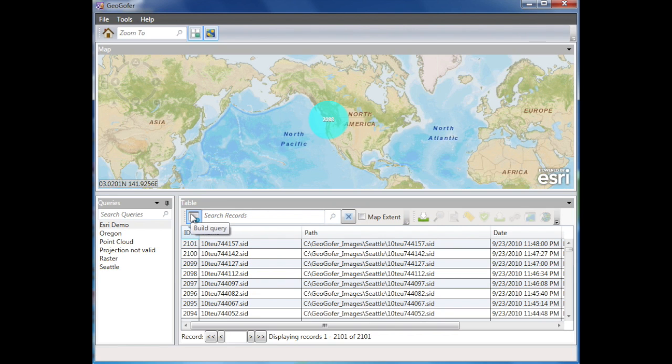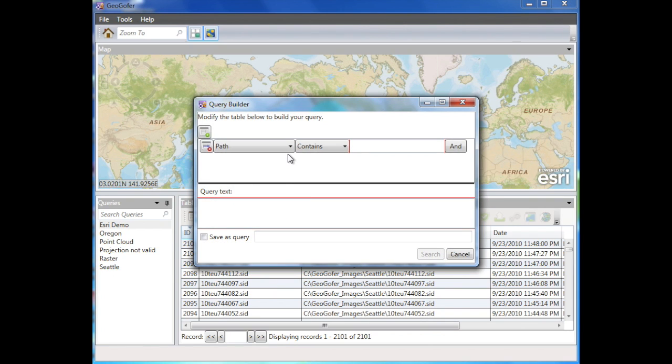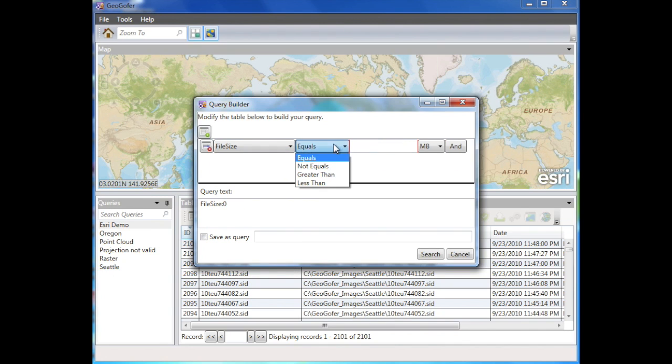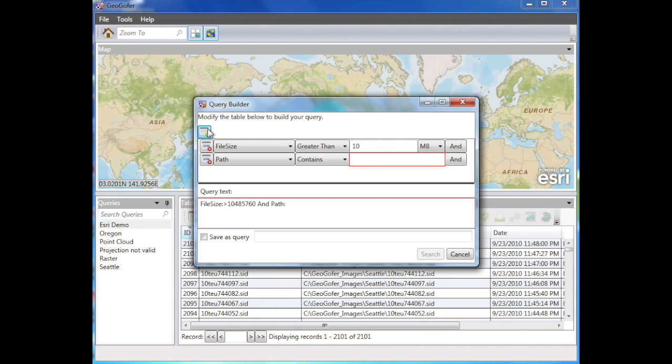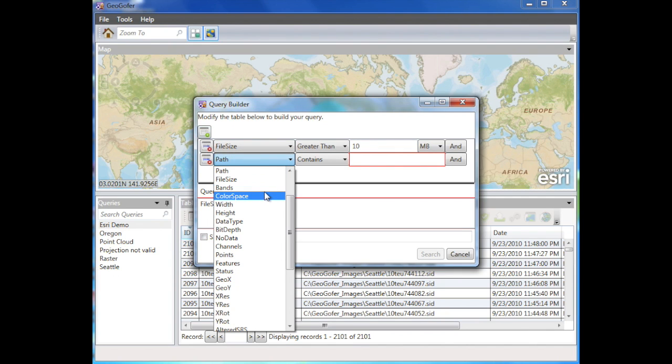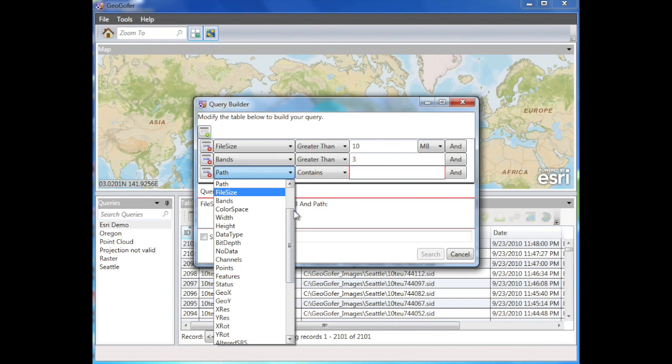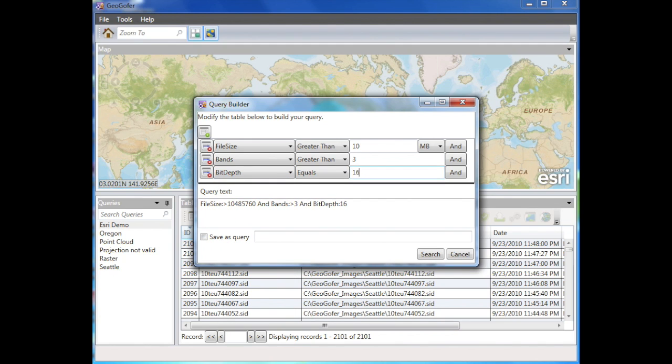So for instance, if I click our Build Query tool, here I have a lot of different criteria that I can use to search for the imagery that I want. So in this case, maybe I want to look for images that are greater than 10 megabytes in size, and I have other criteria I'd like to search on as well. So for instance, I want images that are multispectral, so I want them to be greater than 3 bands, and I can even take that one step farther. I can search for a particular format. Maybe I want to search for a particular bit depth. For instance, I'm looking for 16-bit imagery.